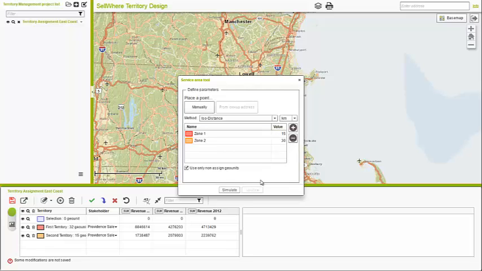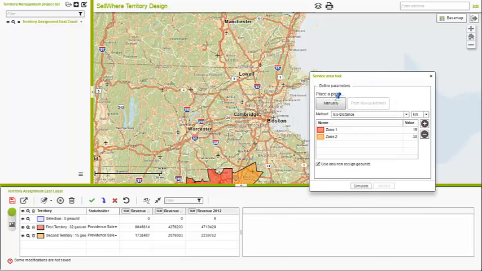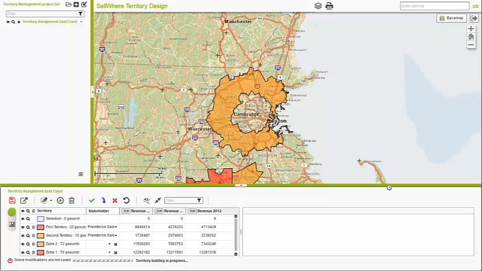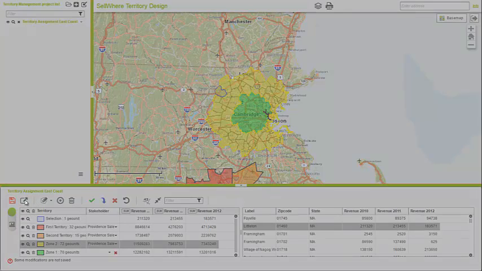The features include distance as the crow flies, drive time, and drive distance. You can add multiple layers and adjust the time or distance accordingly. The newly created zones can then be saved or exported as a shapefile or a CSV file.